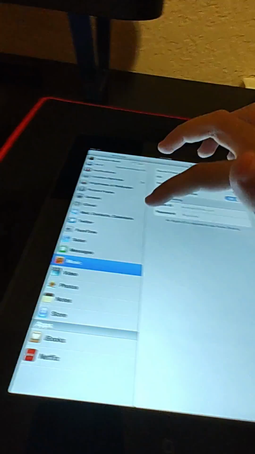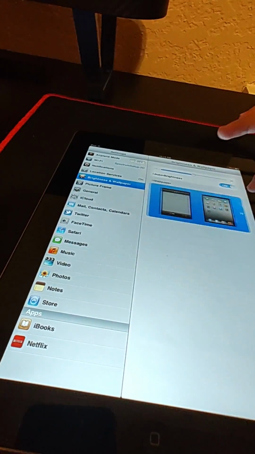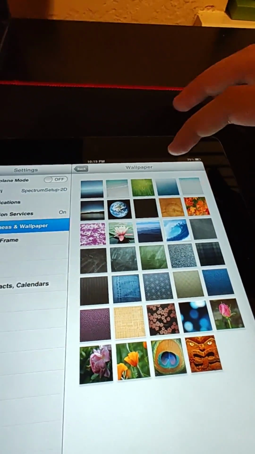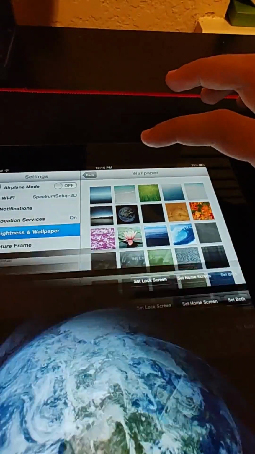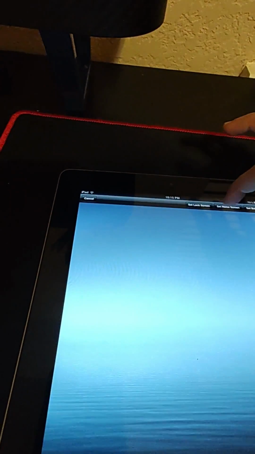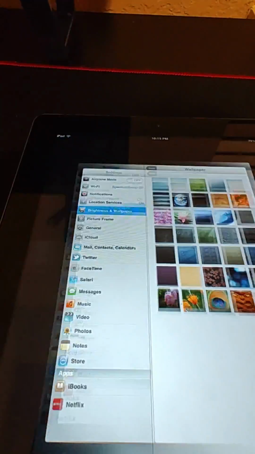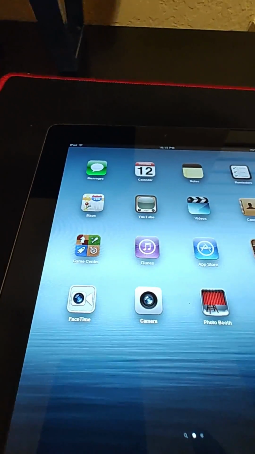Let's see the wallpapers they have on this. Brightness and wallpaper. Let's check this, the wallpaper app. And wow, this is so much nostalgia, seriously. Set this on the home screen. This is the lock screen. This is so original. The YouTube app doesn't work anymore.